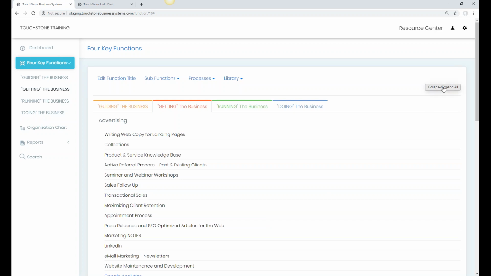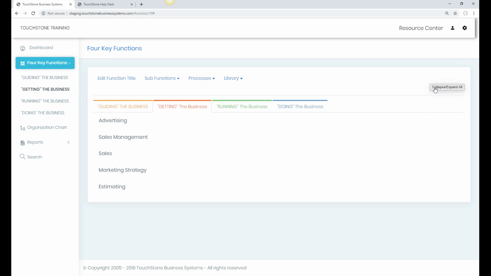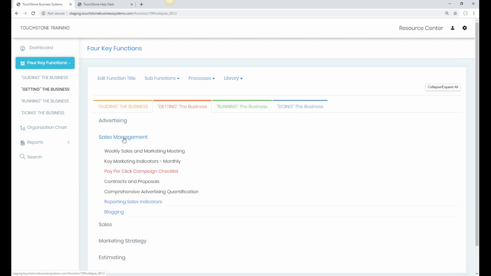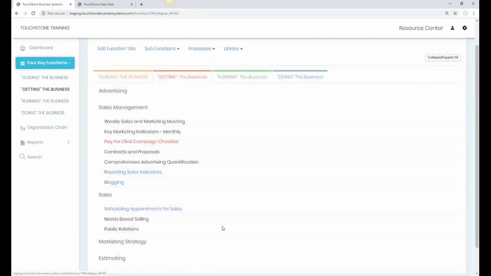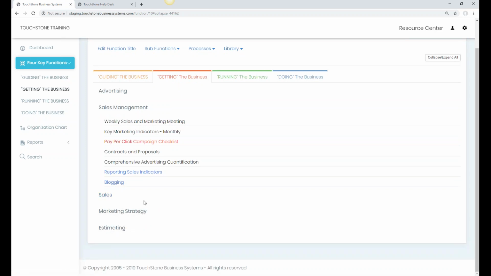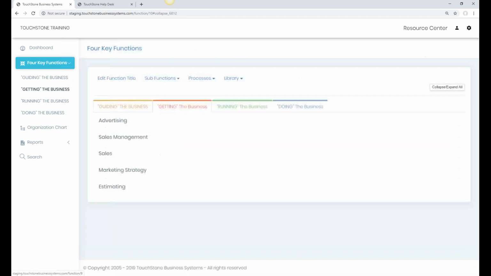You can also collapse the subfunctions and their process lists. So I hit this little collapse button up here in the upper right hand corner. Now I see my subfunctions, and then if I click a subfunction, I then see the processes that are within that. So this allows you just to zero in on one subfunction or two and expand them just to see those processes, or collapse them to collapse the processes down to just the subfunctions.